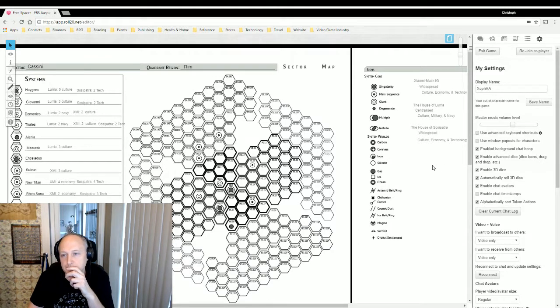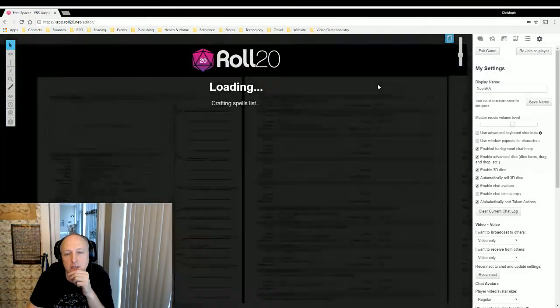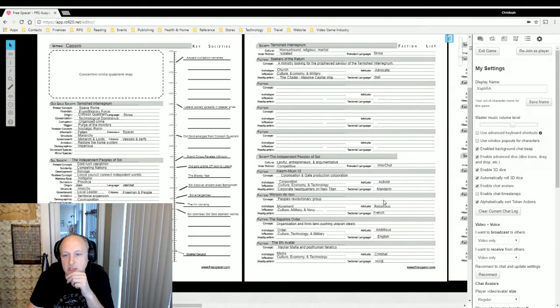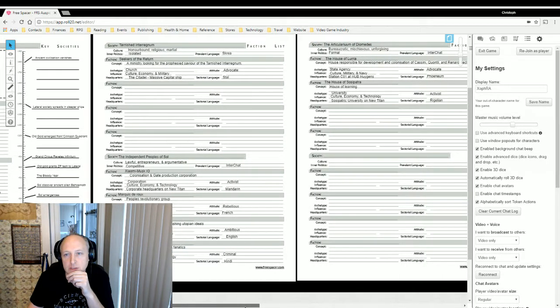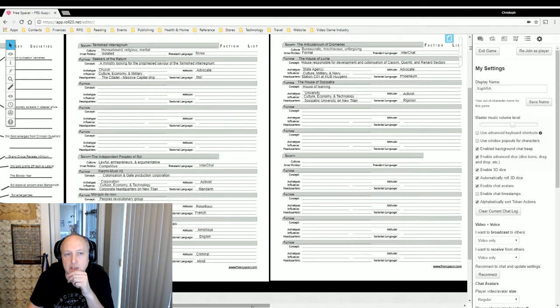Okay, so that's 3 of the factions done. Let's look at the other ones. Okay, so we got both Articulum of Diomedes done. And one of the independent views of Sol, the Seekers of the Return. I want to make them a median, put them on the outside, and they're a church. So that means they're going to be super burgeoning this other place, and I might have to put in a couple more systems.